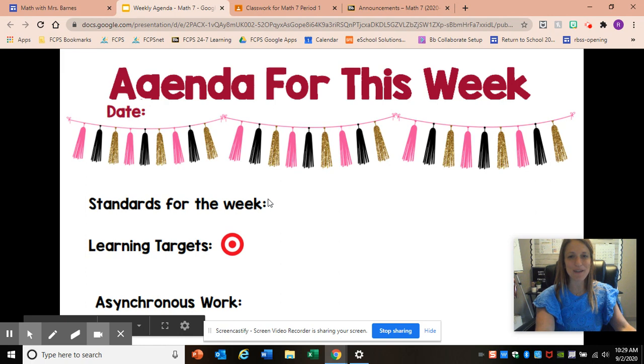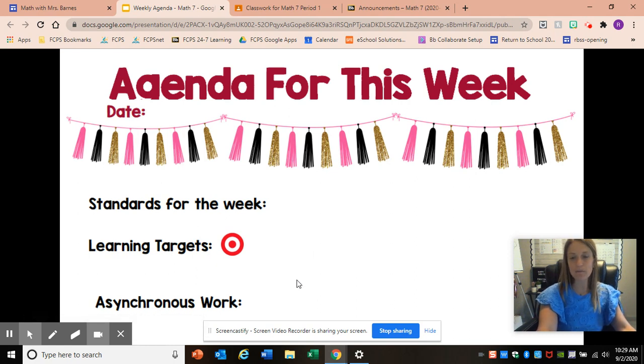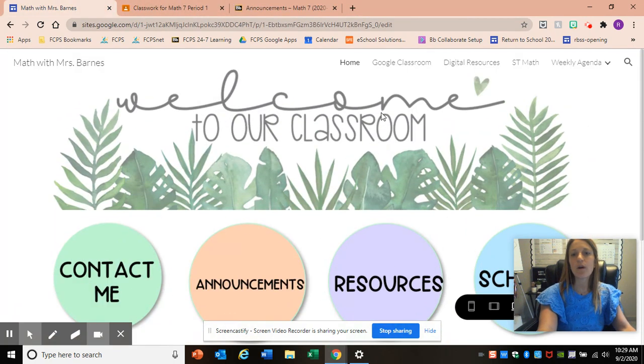It's blank right now because we have no information for students, but each week I'm going to be posting the standards, what the students' learning targets are, and their asynchronous work for those Mondays where they're not face-to-face with their teachers. Also on the website is a link to Google Classroom, extra digital resources, the weekly agenda with their notes and their classwork for the week, and then a tab to ST Math, which is a new program that Fairfax County has purchased. This is only going to be used in my Math 7 class. If you are an Algebra Honors family watching this video, yours would say Math Space, which is your online tech book that we're going to be using this year.